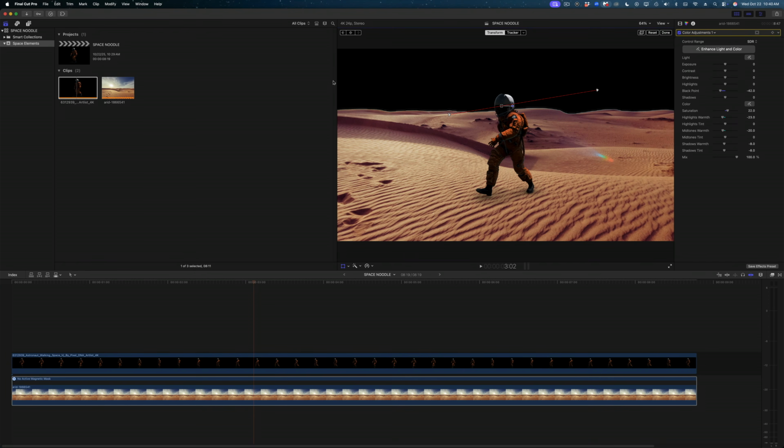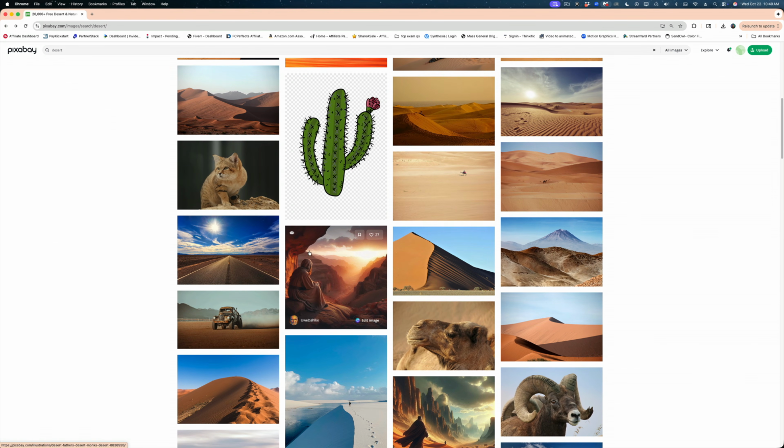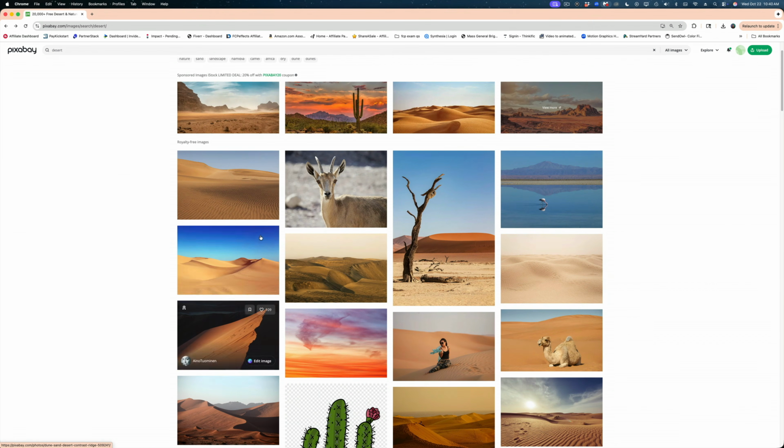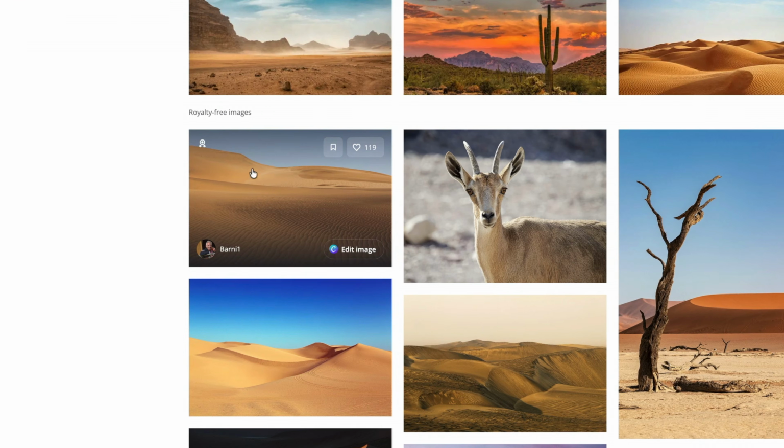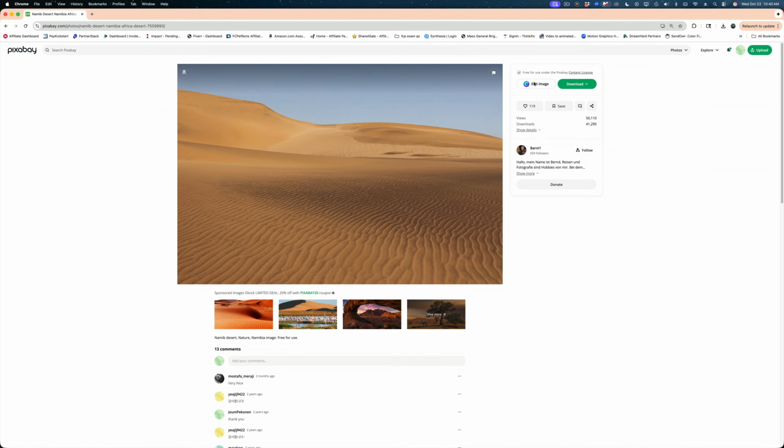to this scene. And I'm thinking that we could add some other sort of land formation back here. So why don't we head back to Pixabay and look for another desert scene that would serve well as mountains in the background. I kind of like the shape of this one here. So let's download this as well.